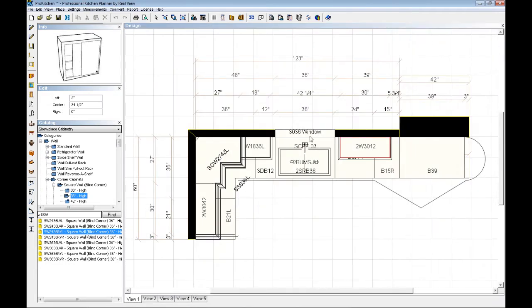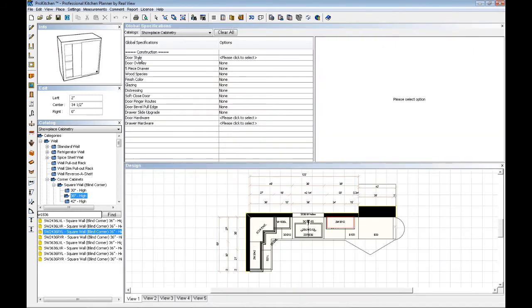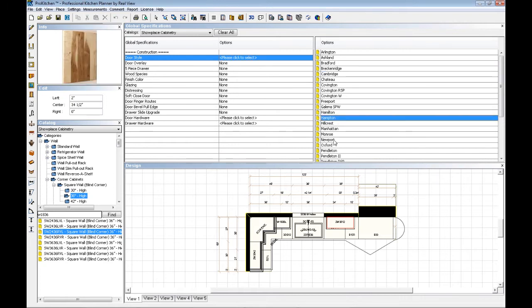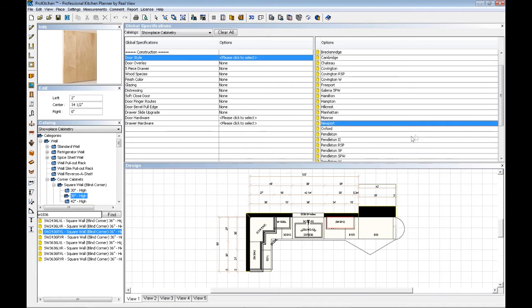Now let's say we're ready to go ahead and set up the pricing for this particular job here. I'm going to go into what we call global specifications. I'm going to click here, and this is set up differently for every manufacturer because it is very manufacturer specific. In this case, I'm going to click on my door style. When I click on a door style, it actually shows me the door style on the side here. So you always know which door you're choosing.